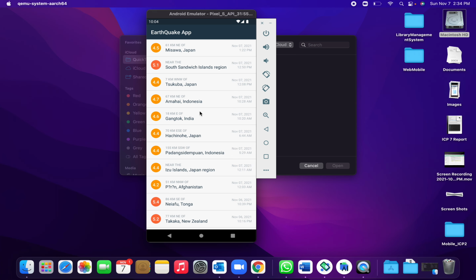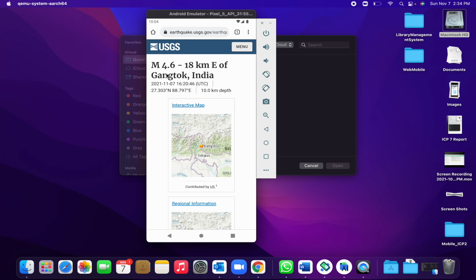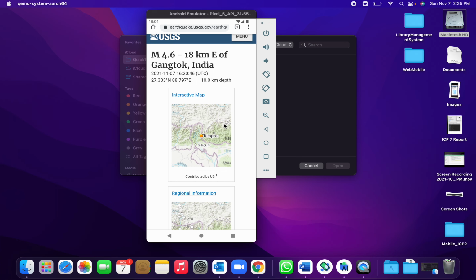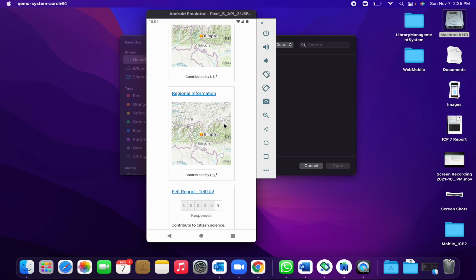If we click on any of these earthquake list items, it will go to that related USGS link, and it will be opened in the browser. For example, if we click on this, it will go here, and it will show the magnitude and all of the location, time, these things to us, and it is also scrollable, and we can see all the information over here. Thank you.